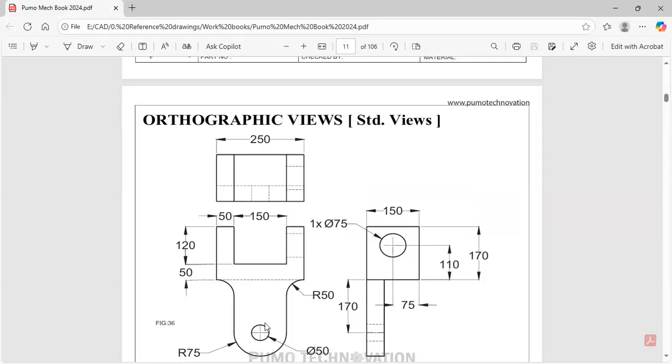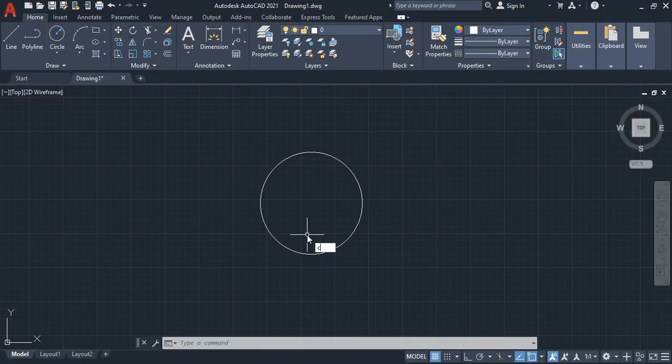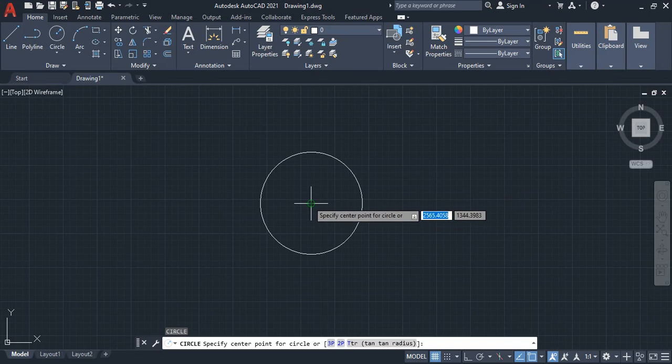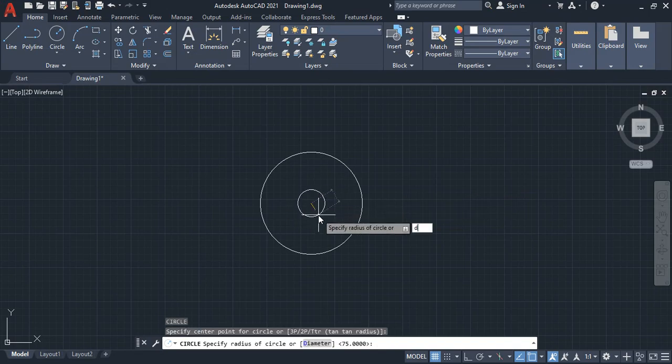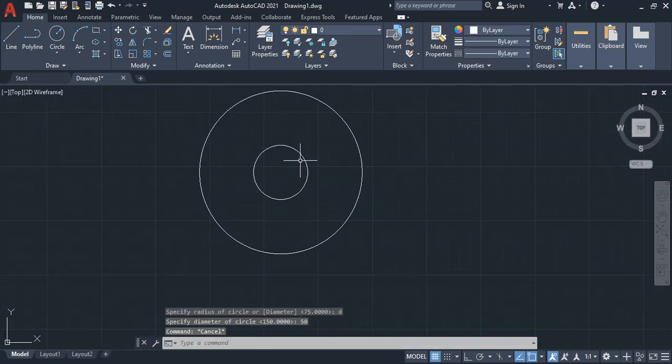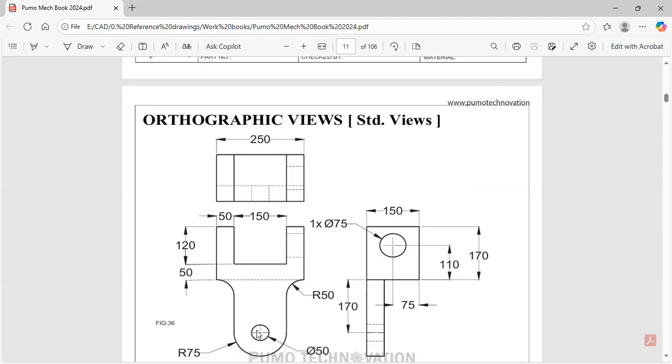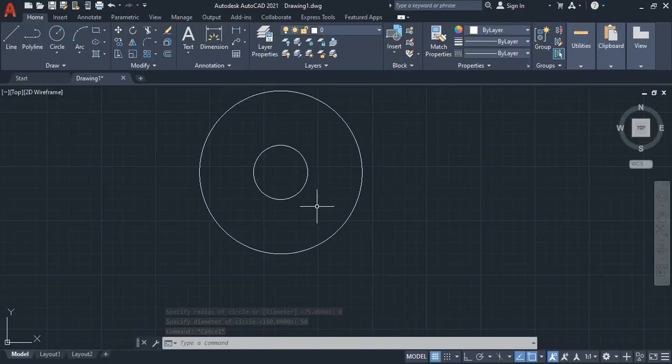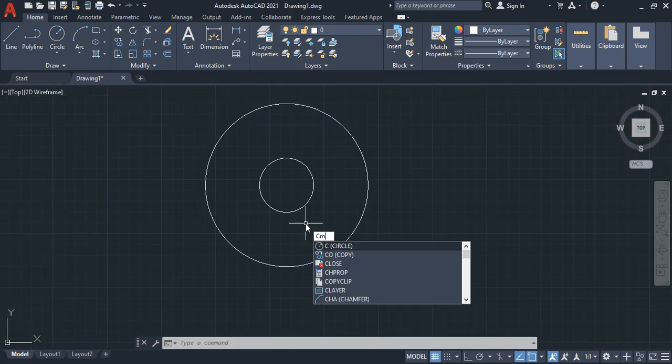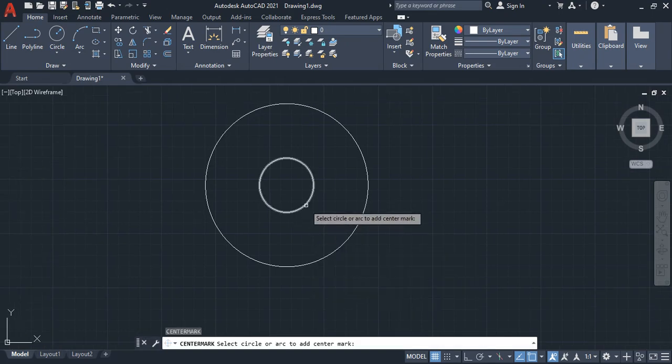Now the internal circle, which is diameter 50. Select C, enter, and specify the center point. Save like this. D, enter, 50, enter. Now I want a center mark for this. The command for center mark is CM, enter, and select the circle.